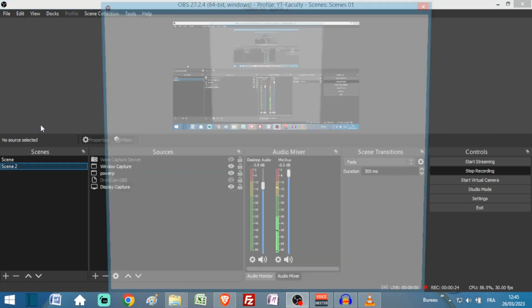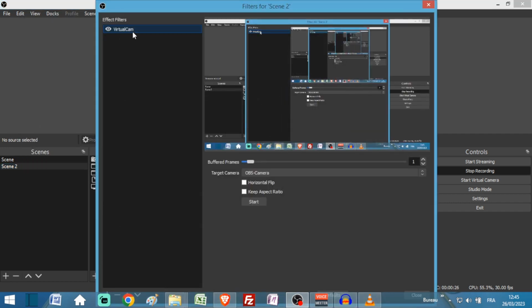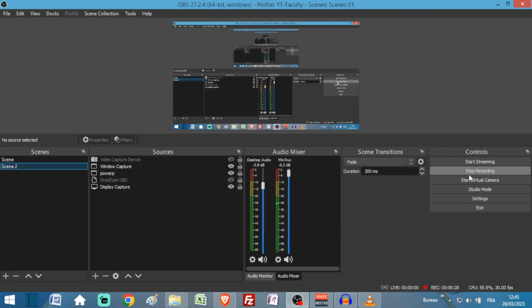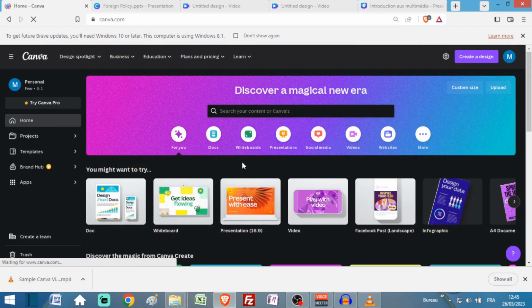Grid filters, virtual cam. So start virtual camera. Okay. I'll tell you later on why.